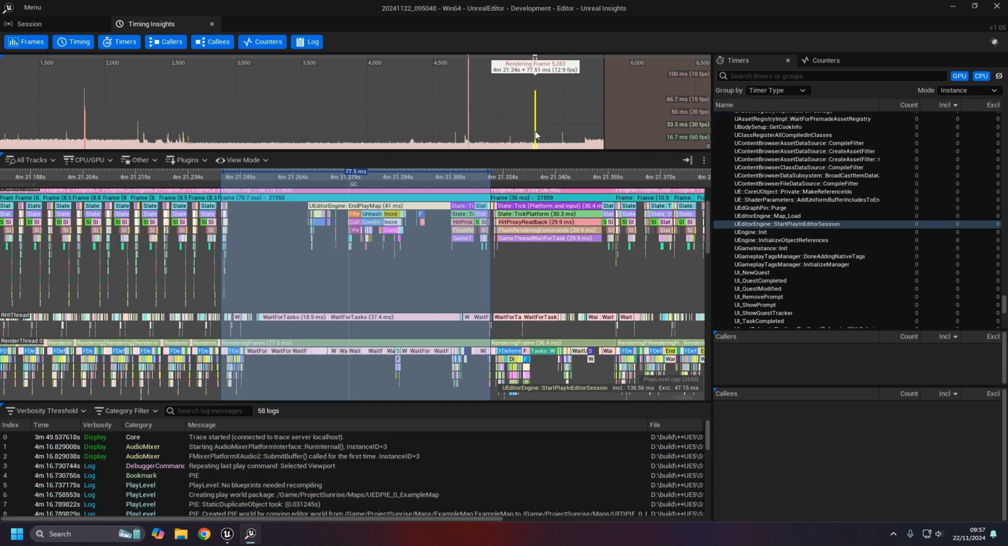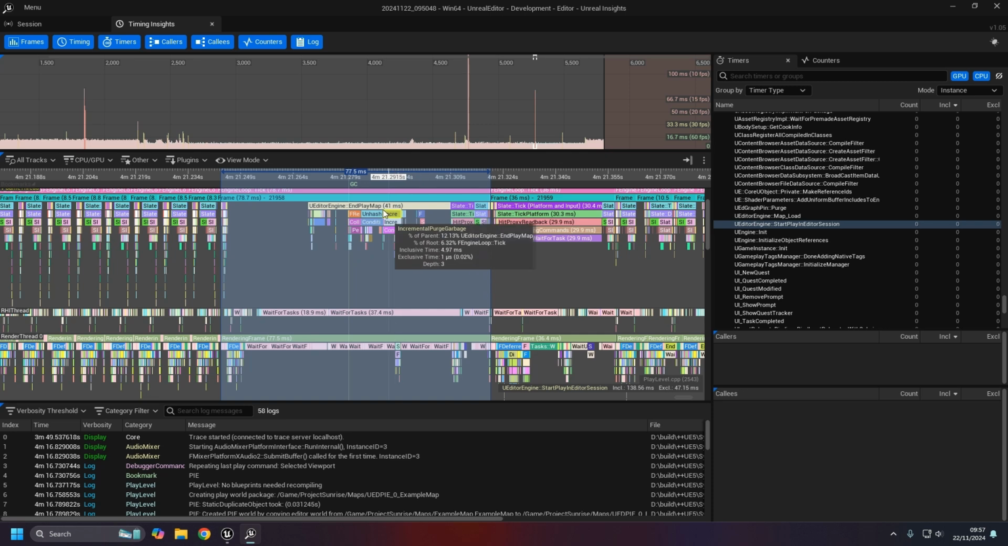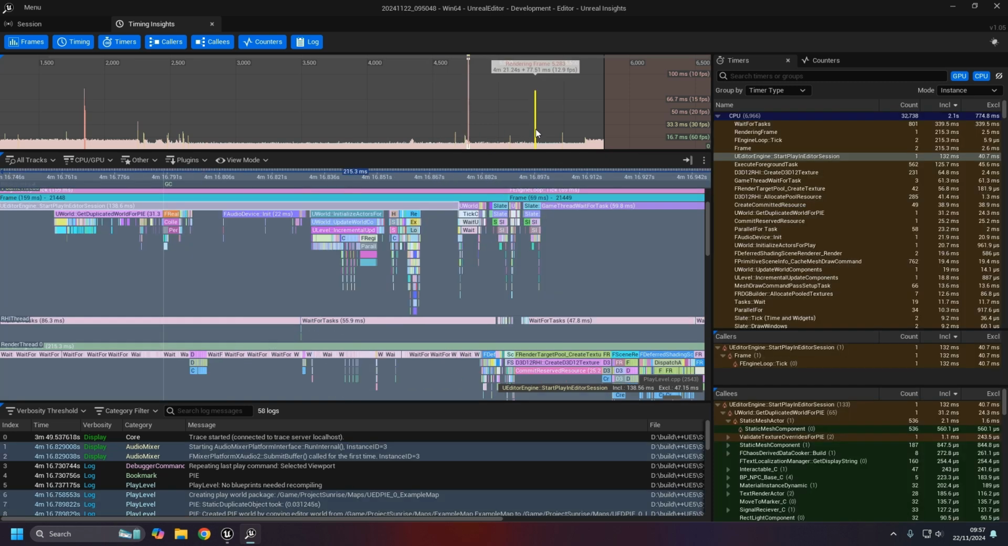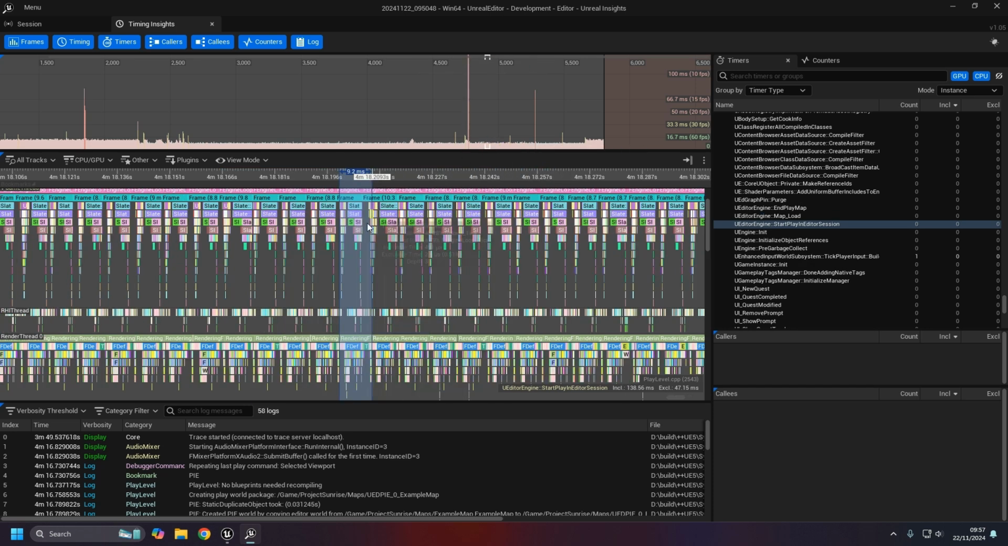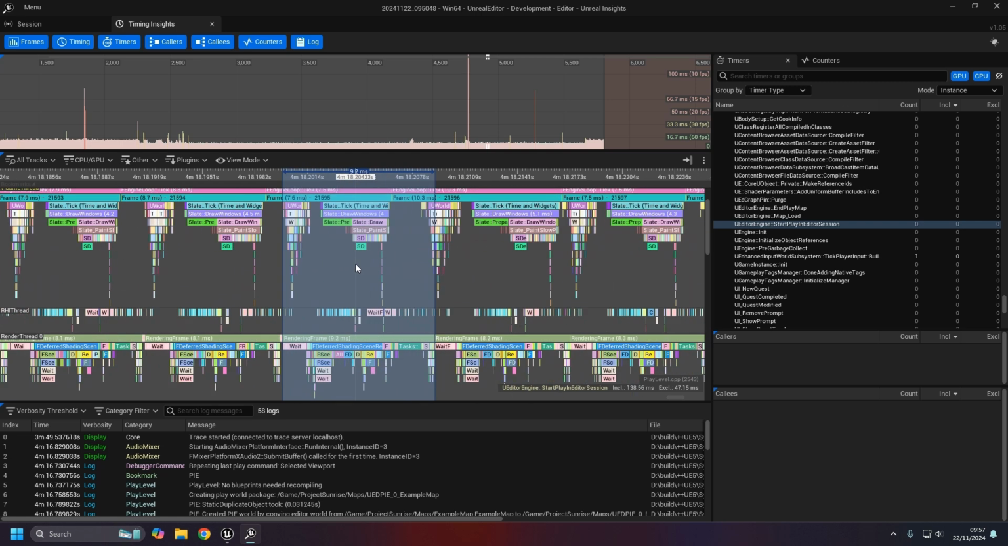There is another spike here. This could be end play. Yeah, it looks like that is the end play. So based on this, I know that between these two peaks is when I did that quick play where I was only playing for about 5 seconds. Nonetheless, we can jump into one of these frames and get more of a breakdown of what's going on in those frames.